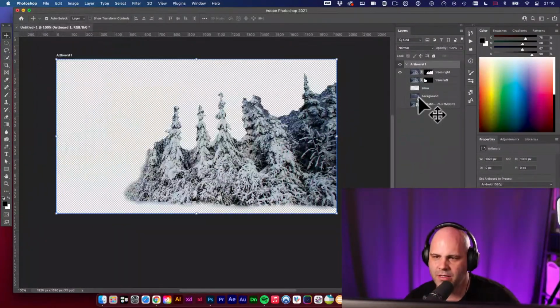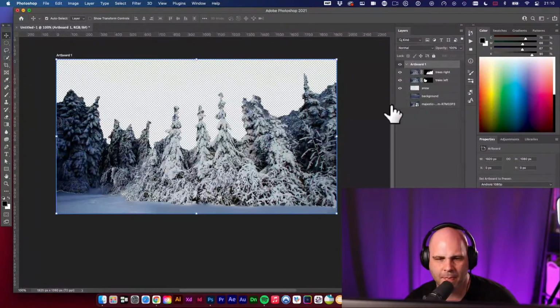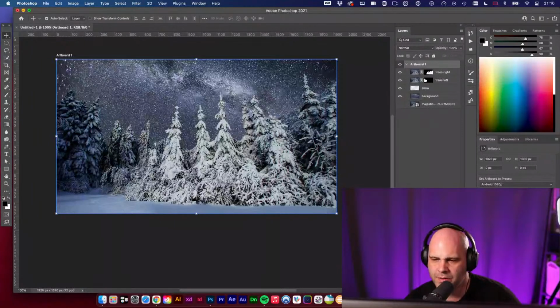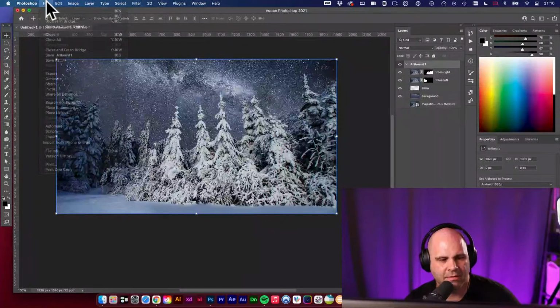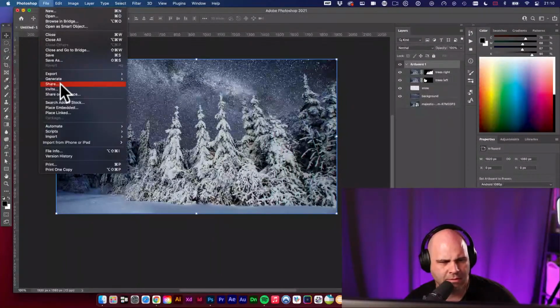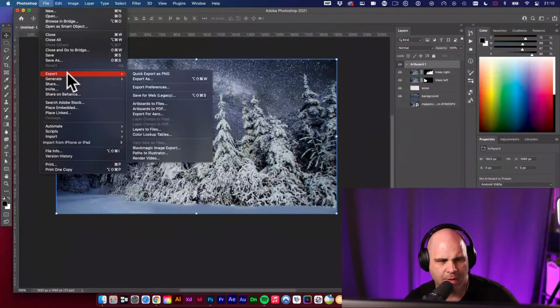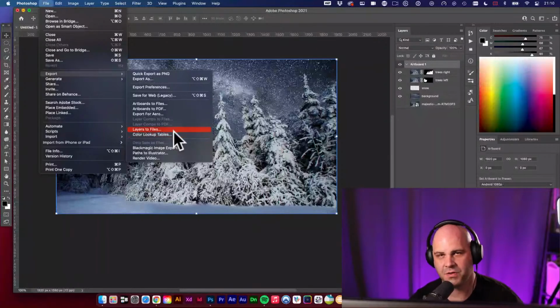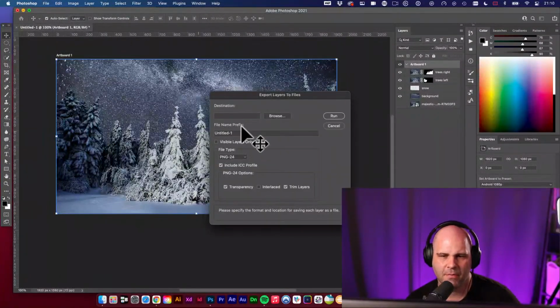And actually, I'm going to do this faster this time around. Let's turn all these layers on. And I'm going to go to File, Export. And we're going to come down here to Layers to Files. So it's going to do everything at one time instead of having to do it one at a time, okay? We go Layers to Files.